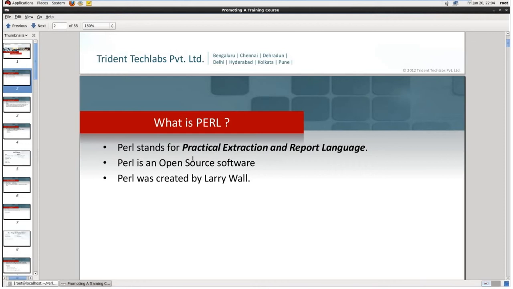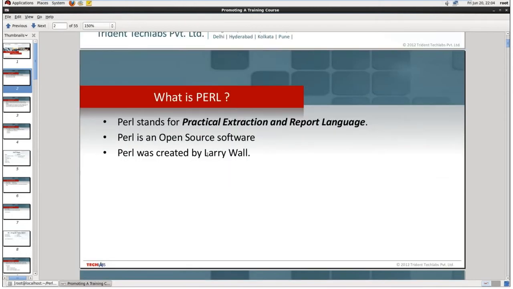As we already know, Perl is open source software, that is, it is available for free, and Perl was created by Larry Wall. He graduated from UC Berkeley and developed this software. So how different is Perl compared to C, C++, or our semiconductor hardware description languages like Verilog or VHDL?